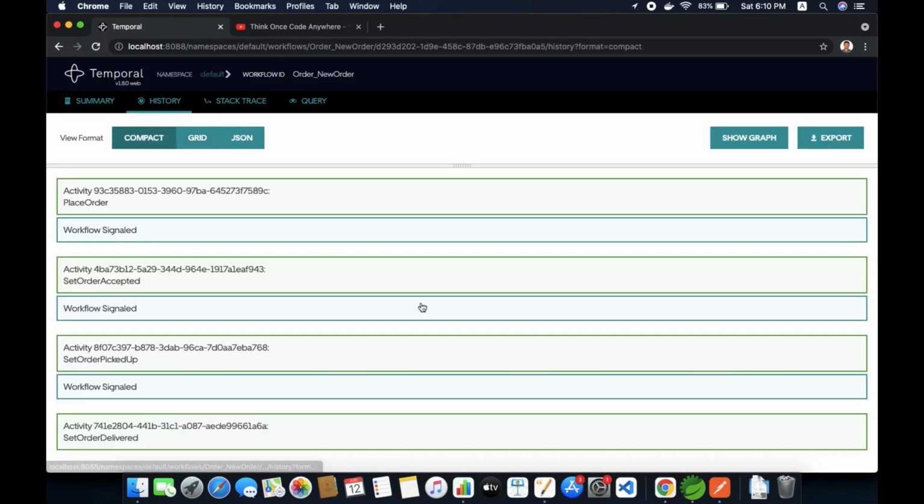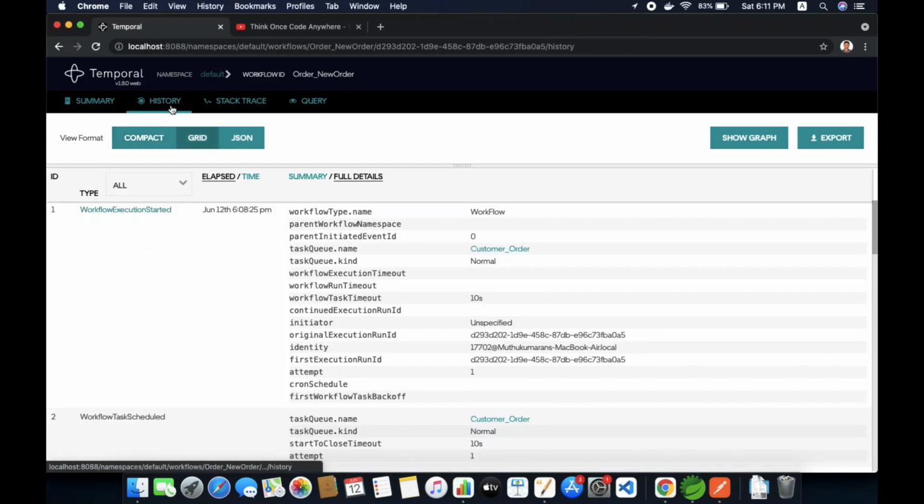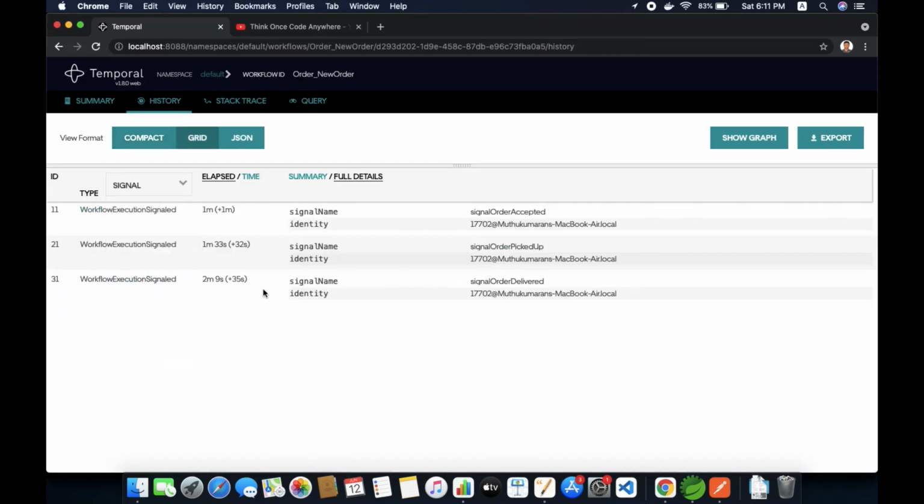Let's see the history once again. It is executing all the activities and executing all the signals. That is how your workflow is getting passed. So we had three signals: order accepted, order picked up, and order delivered. All three signals have been generated within the mentioned time limits. So this is how your Temporal workflow actually works.